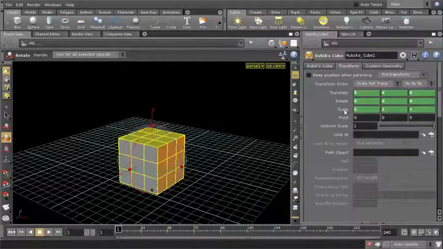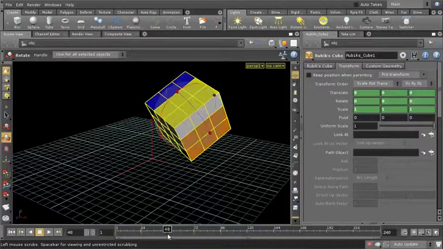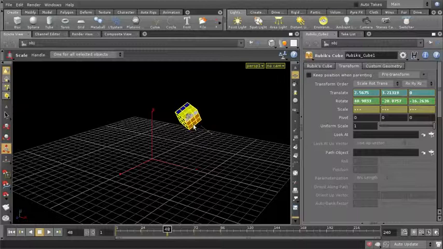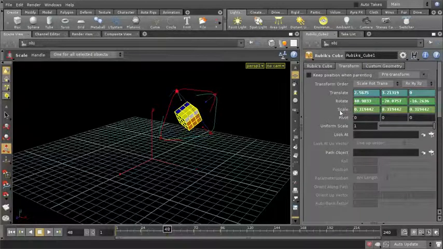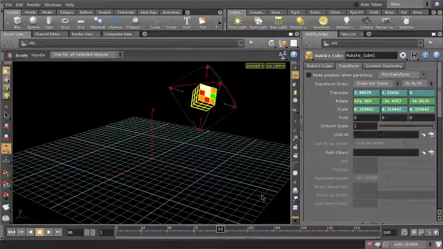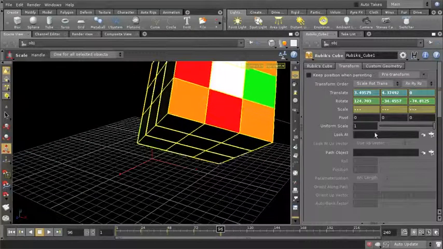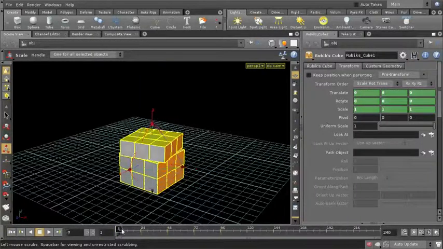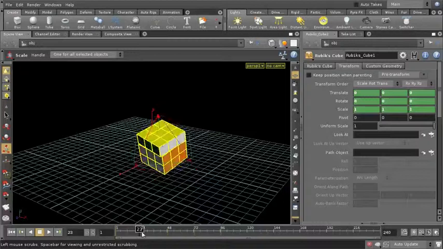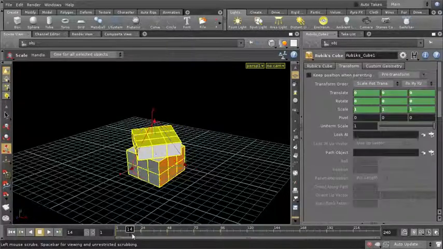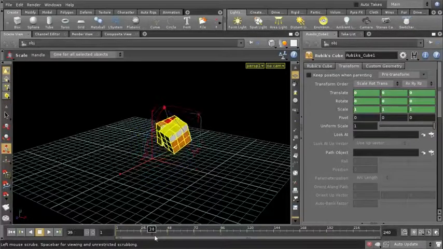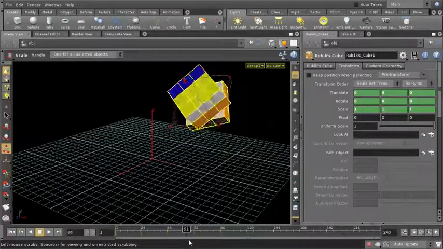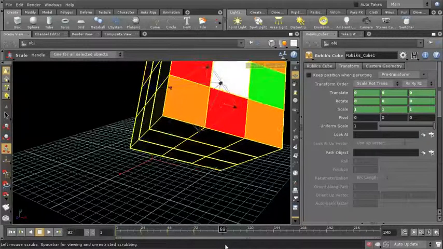I will set a key on its scale, and I will go to frame 48, let us say. I will change its scale to, let us say, something like that. I'll hit a key another time to frame 96, and I'll rescale it back up, and I will set my last key. So now if I get back to my frame 1 and I scrub through the timeline, you can see that my cube is animating, the faces are animating correctly, and the whole cube is also animating, so it's rotating, scaling, translating, and everything is working without breaking.